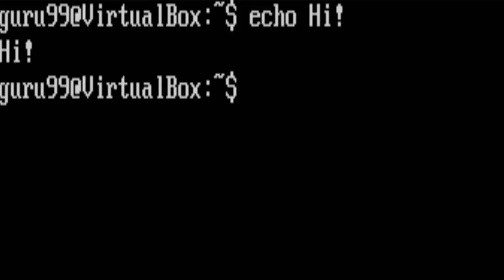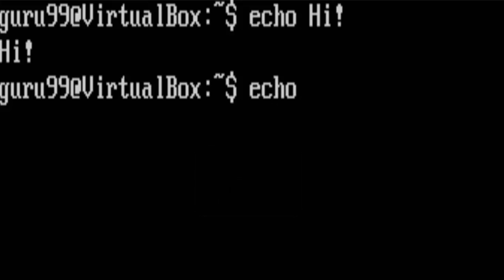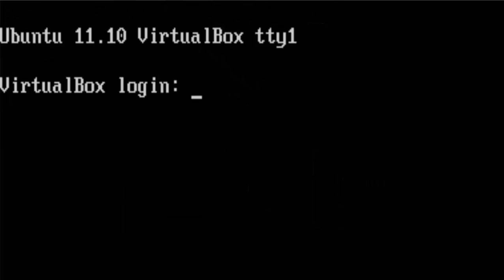If you want to auto-complete the commands, you can press the tab key. So if I type EC and press the tab key, the command would be auto-completed to echo. This is how we can use the virtual terminal shortcuts. So let us press the Ctrl plus D key combination and log out from the virtual terminal.